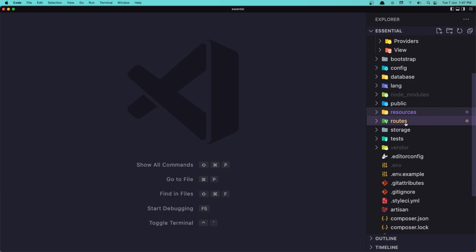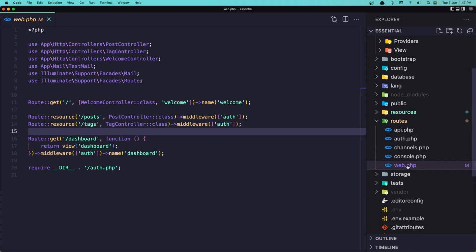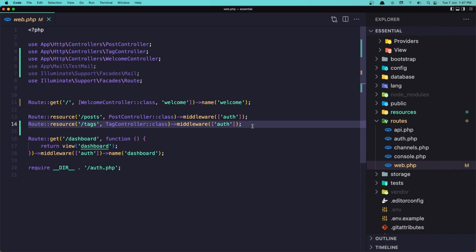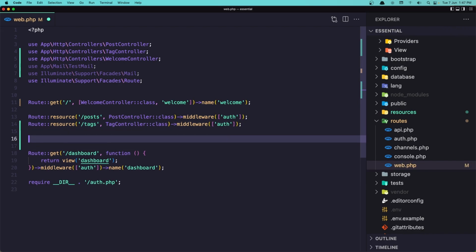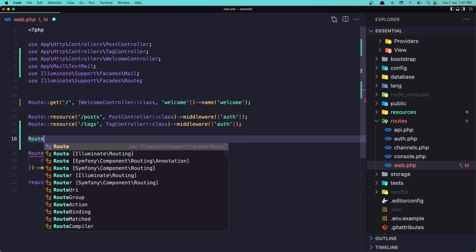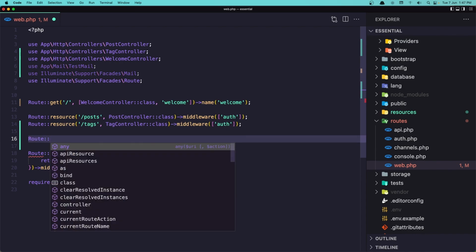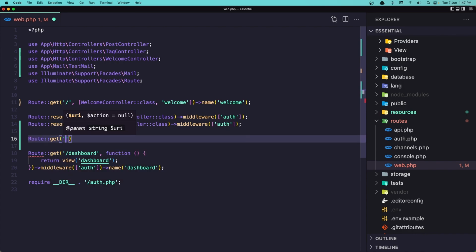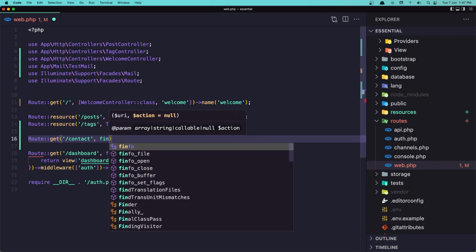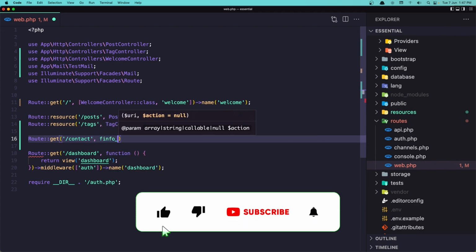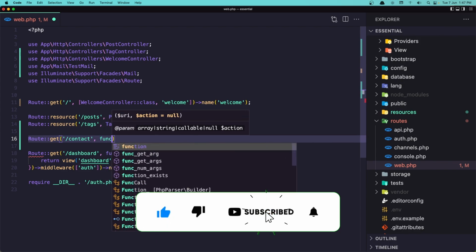So let's go inside routes, web.php, and here I'm going to create a new route. I'm going to say Route::get, and I'm going to say slash contact. So when we navigate to slash contact, I'm going to send that mail. So I'm going to create a closure.